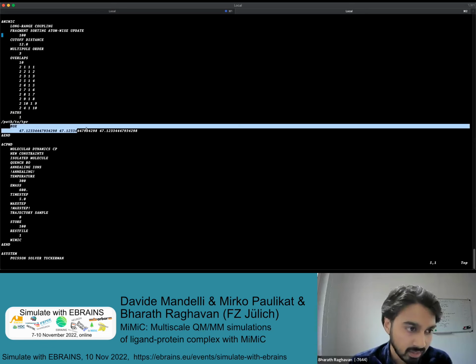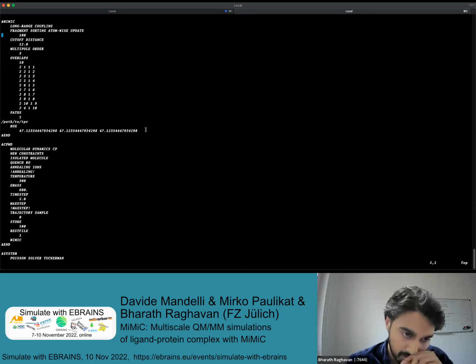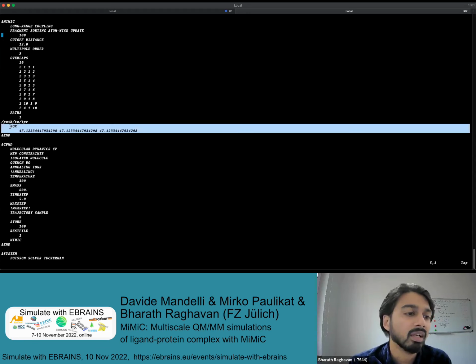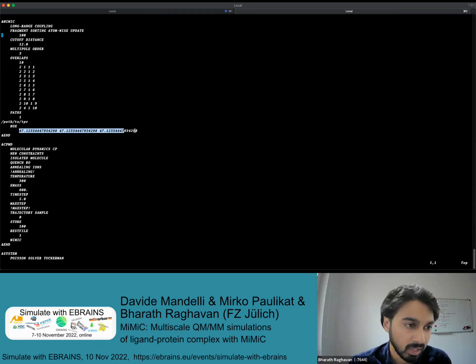And then the next parameter is the box parameter, which is just the box size of the whole system, not just the QM region, but the whole QMMM system. This can be obtained from the GROMACS GRO file. It is converted into atomic units.